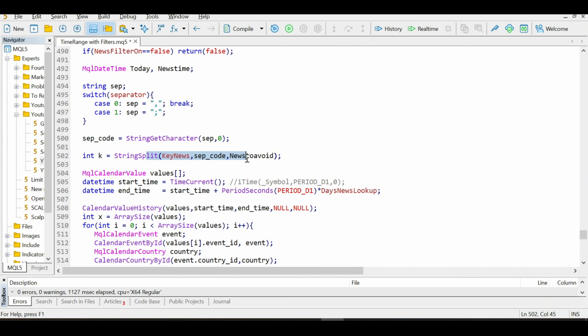Then we split the string of the key news where the user has provided all of the news that he wants separated by comma or semicolon, and we split it by using the separator code. And we store the value into the variable that we created as an array as news to avoid in the global section. And this function also returns the value of how many strings it was able to split the entire thing into. So in this case, we're going to get the value of 9 that I want to store here.